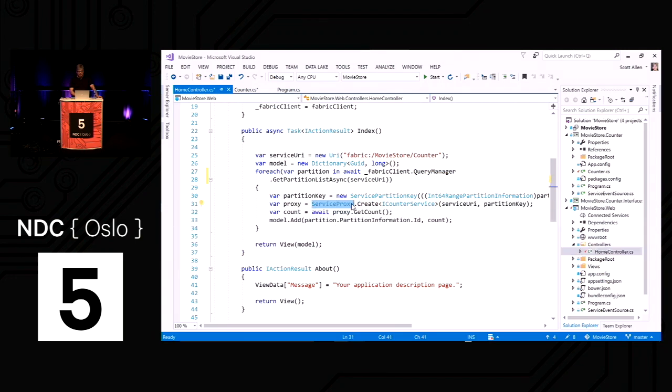Then I can ask the service proxy to give me an instance of something that implements ICounterService. It should have this name, should have this URI, and using this partition key. And at that point, I basically have an object where I can invoke a method, it'll call the method in the other service, and I get the count value.